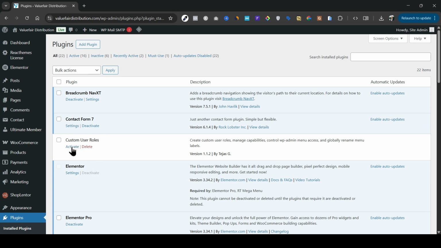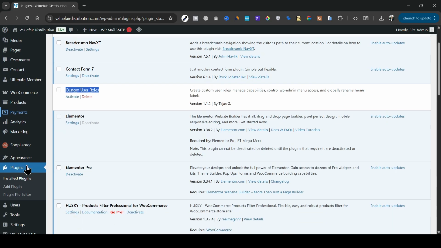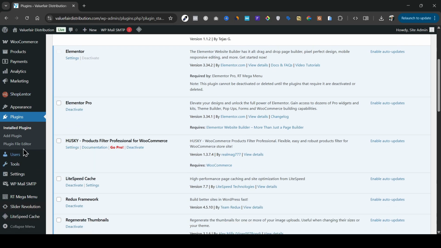Okay, so I have developed a plugin, Custom User Role, to add functionality to create custom user roles, which can be assigned when you create a user inside WordPress admin. If you look at the Users menu, you have three options: All Users, Add User, and Profile.